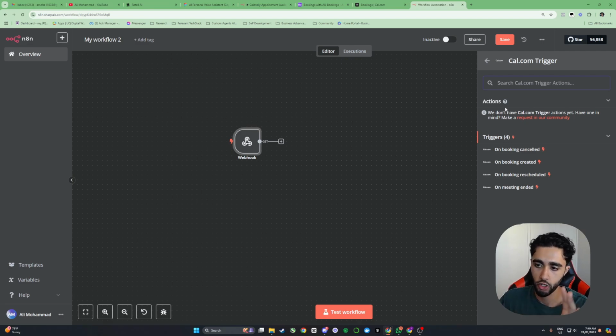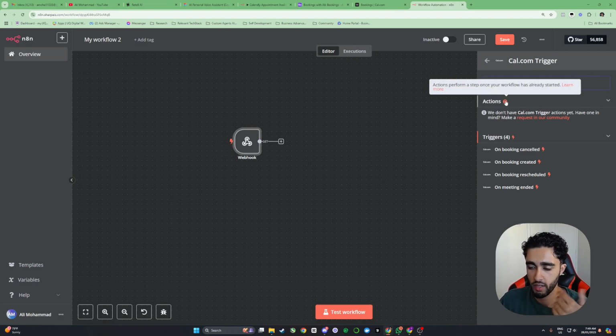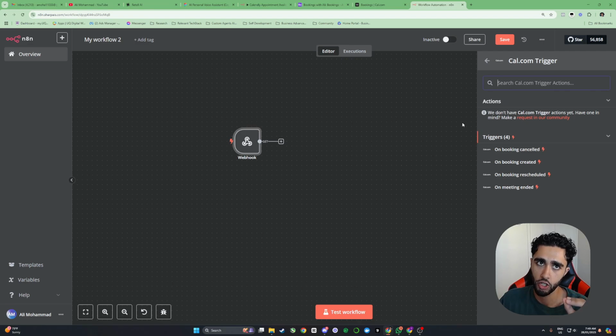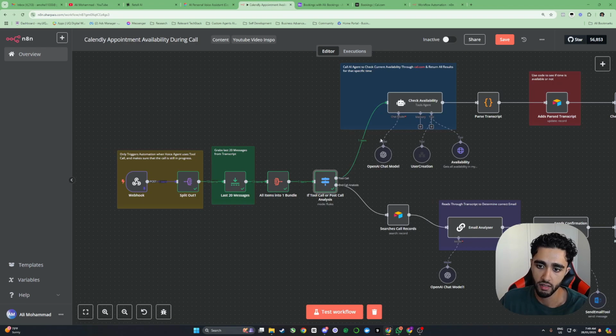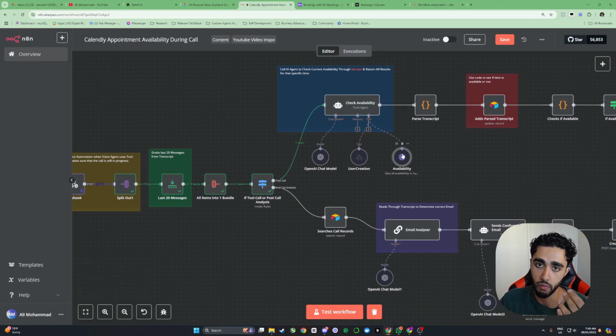So what is an action node? An action node is basically an action that performs a step once your workflow is already started. So in this case, we want an action node to check the availability of cal.com once this webhook triggers. But that doesn't exist, right? That doesn't exist inside of N8N just yet. So the way that we combat this is we basically make a HTTP request to the cal.com server to actually check our booking.